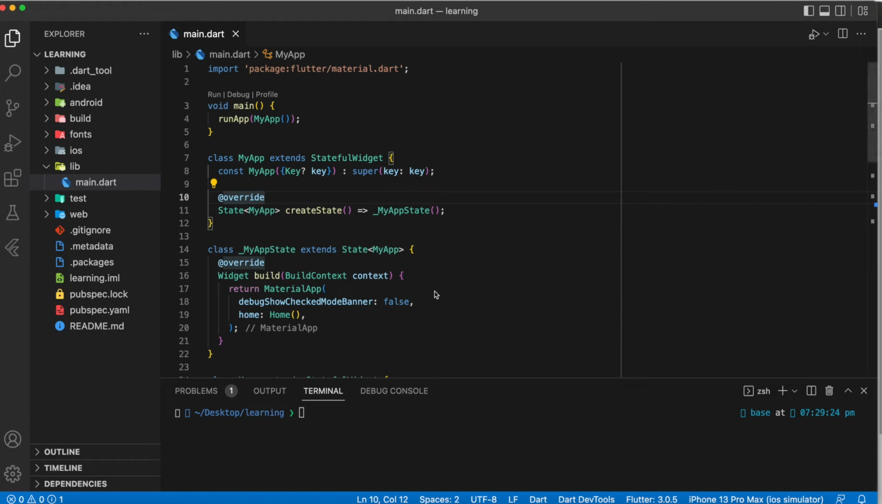Welcome back. Have you ever wondered how to create a customized toast message instead of using the native toast message? In this tutorial, I will be showing you how to customize your own toast message in your Flutter app.